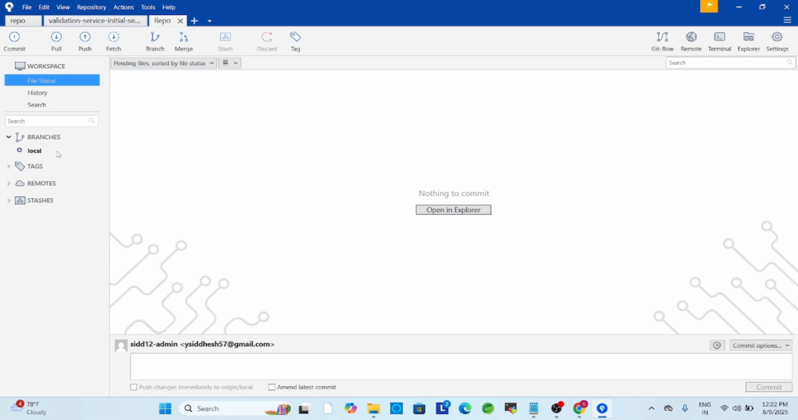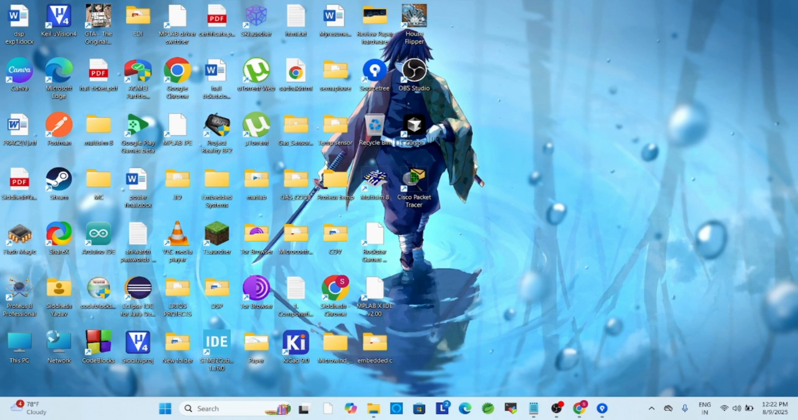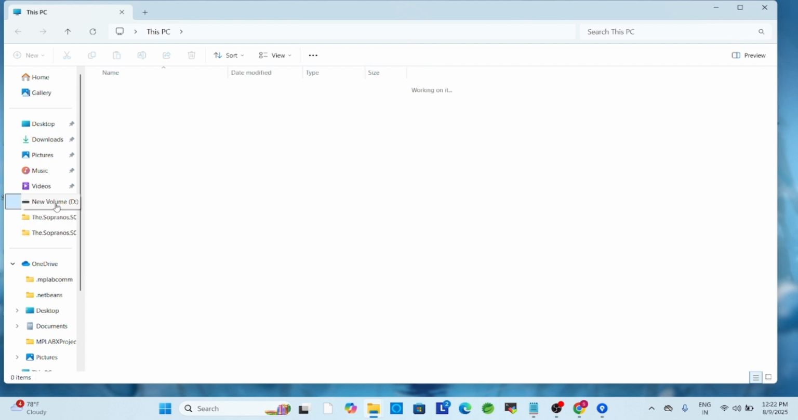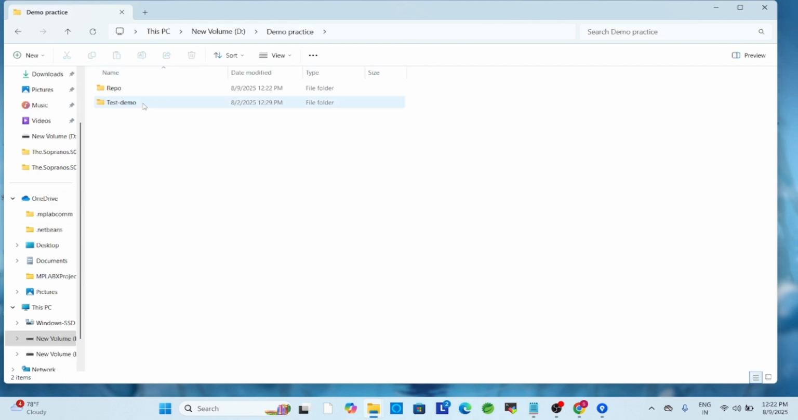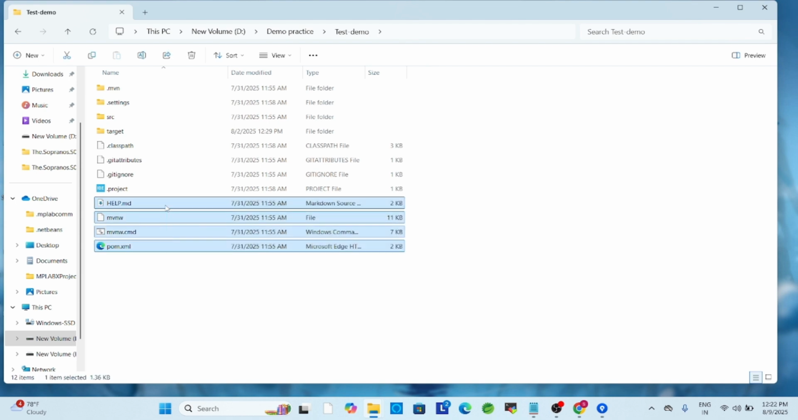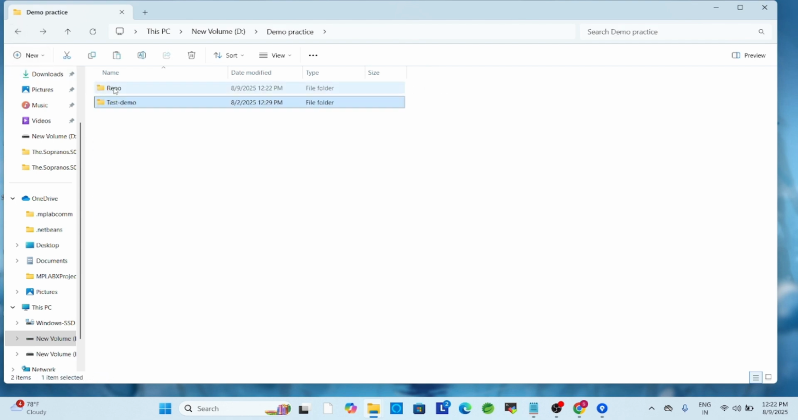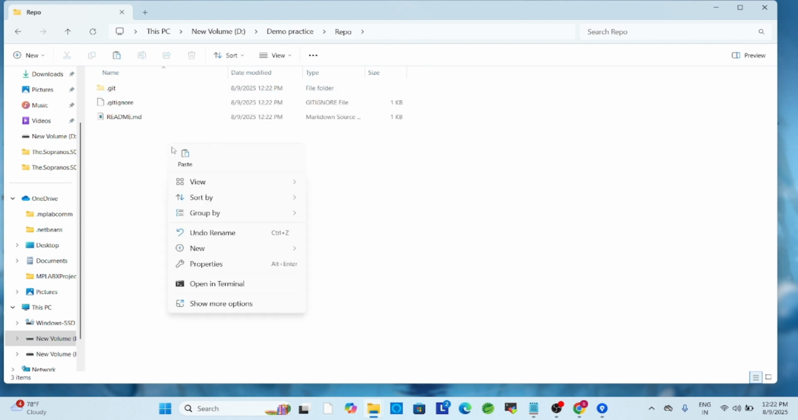and we can see our local branch has been cloned, but we have nothing here since our project is not present in this folder. So what we will do is we'll go to D drive and copy our project and paste it in the repo folder.